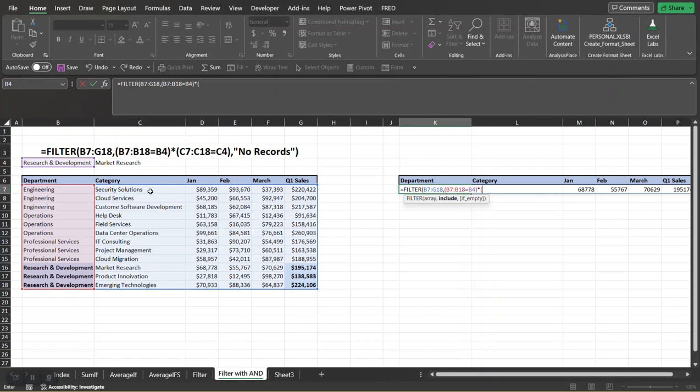So our second criteria in this case, we're going to be looking for a category. So we're going to select the range where we're going to find the category that we select up here. So it's going to be equal sign equal to this value here. Close out the parentheses. And now we'll go to the next argument in the filter function, and this is optional.